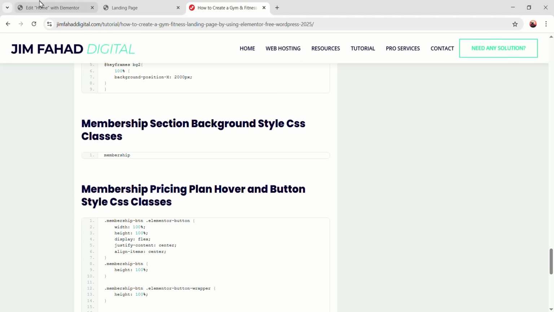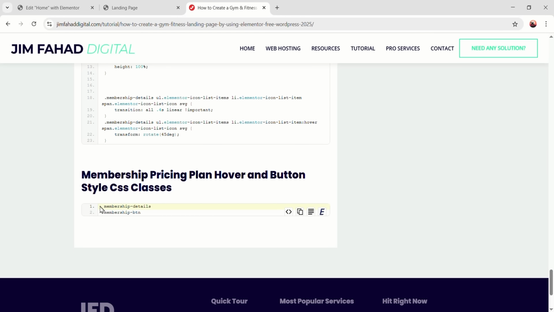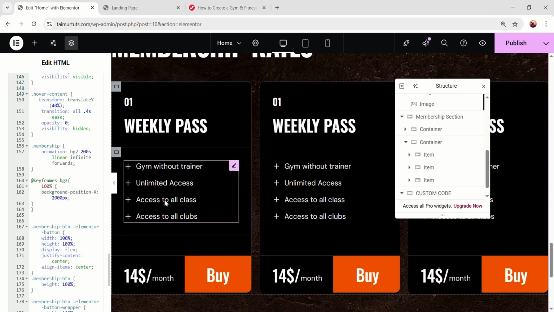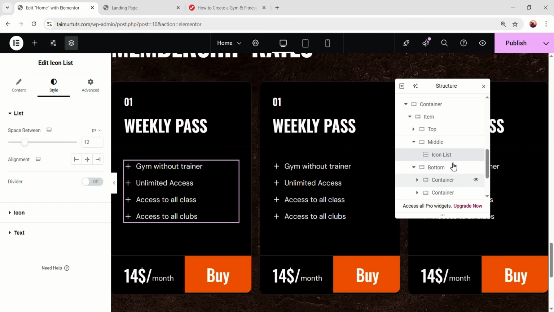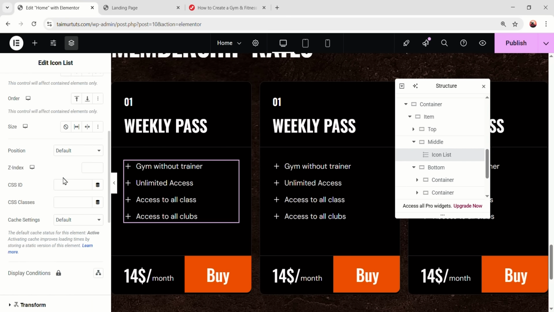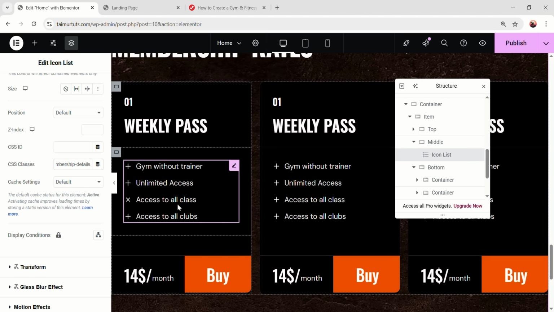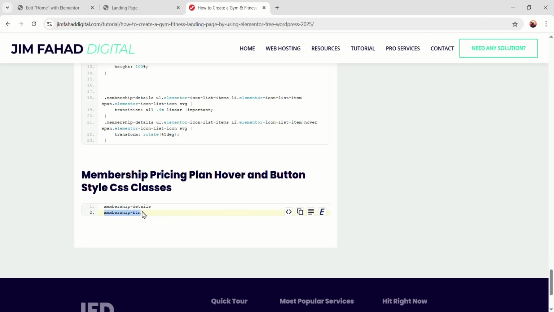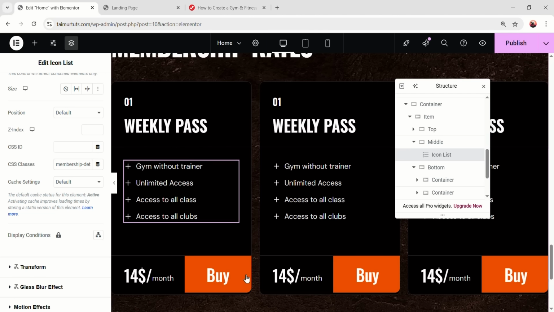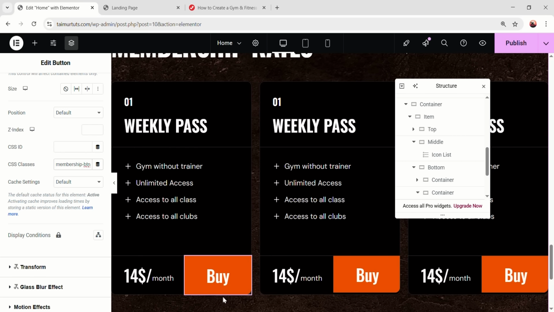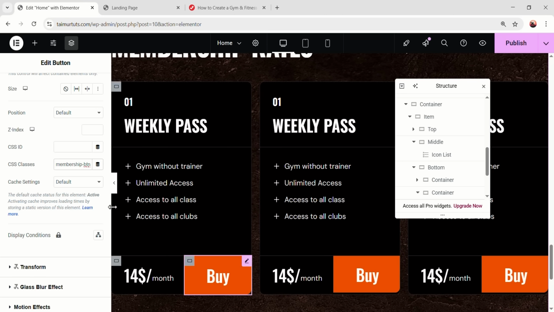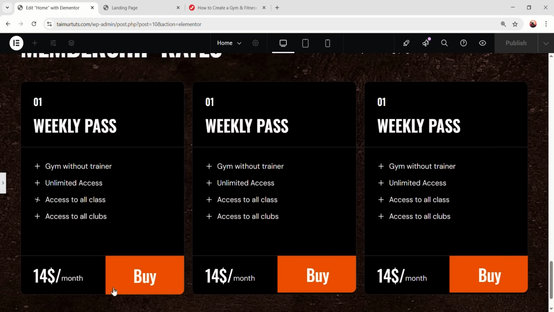And go grab the class name. First, this membership details. We gotta add it to this icon list, right? So here, edit, and now on hover, you can see the icons are moving nicely. Pretty solid. Finally, copy this membership button and add it to this button. And the gap under the button will be fixed. As you can see, it had the gap like this, but this is now fixed.